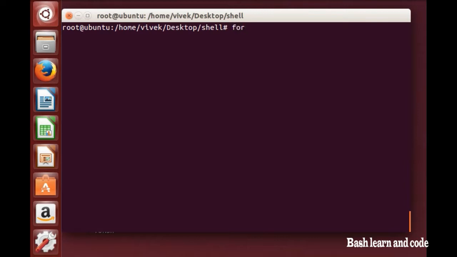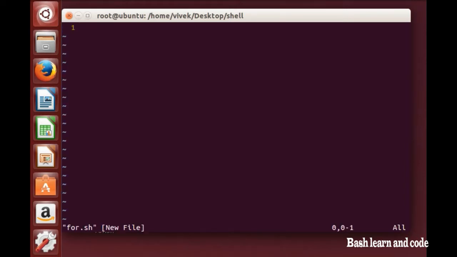I am going to create one file named for.sh. Write the first shebang line. And echo. In this first I wanted to print numbers 1 to 5.